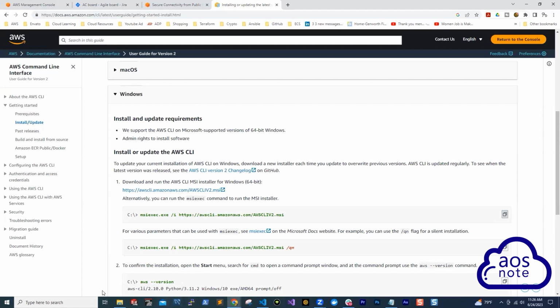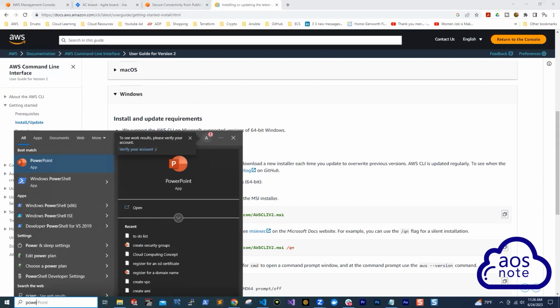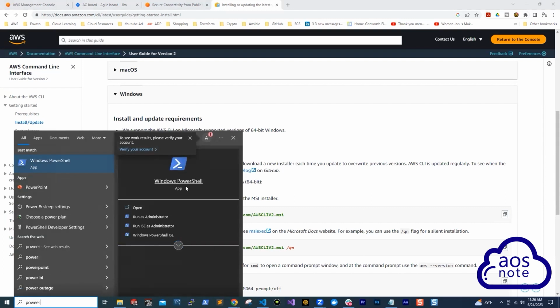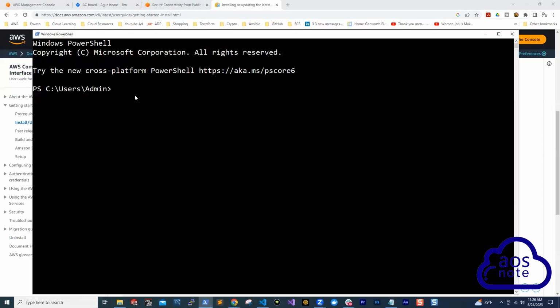Then I'm going to open PowerShell on my computer. This is the Windows PowerShell. It is only available on Windows computers. So once you open PowerShell on your computer, all you have to do is right-click to paste that command there and press enter.